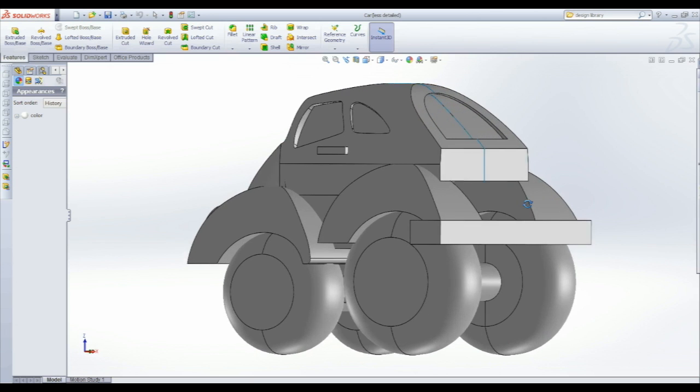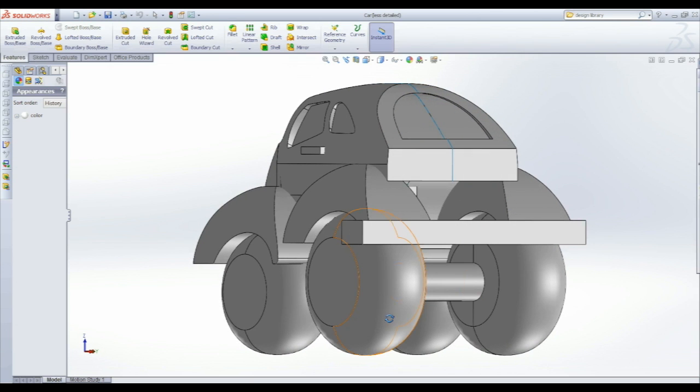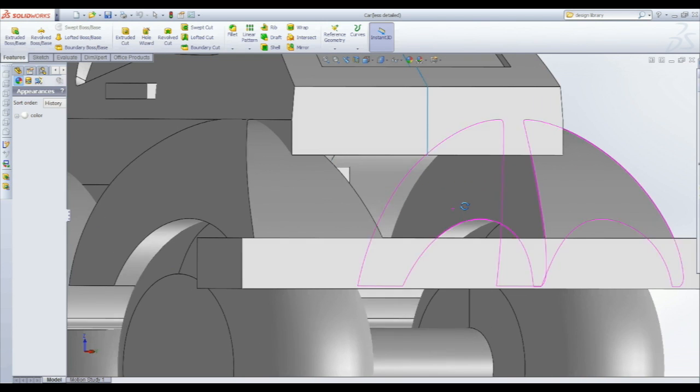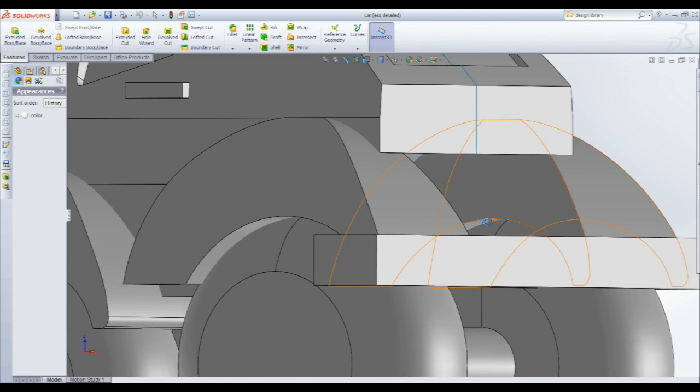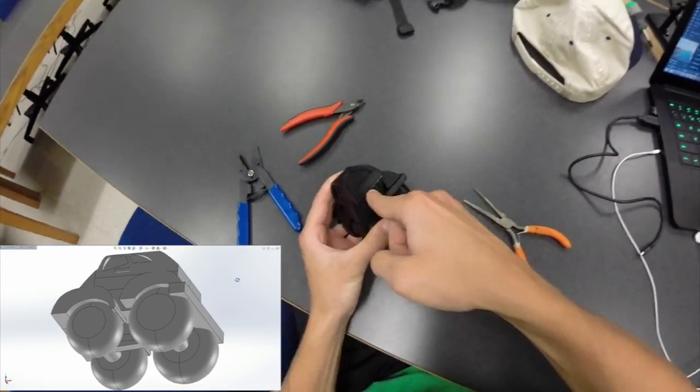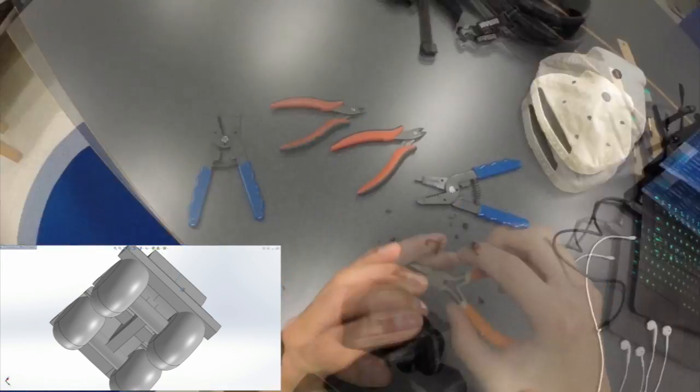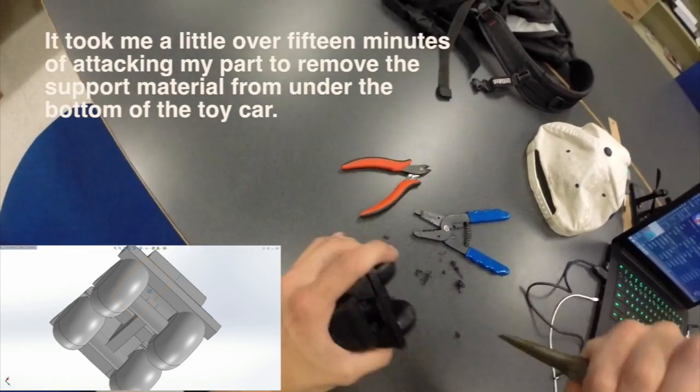Next, you need to think how the printer operates. It extrudes plastic layer by layer from the bottom up to create the part. So, overhanging parts need support material to print on top of. Sometimes this material can be very difficult in removing, so make sure you pay attention as to where you will need it. For example, the material that was printed under the toy car was extremely difficult to remove.